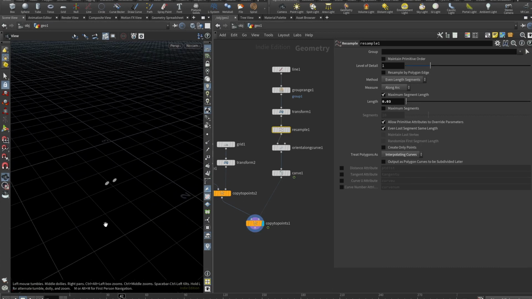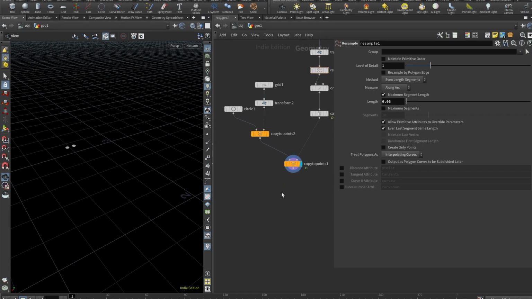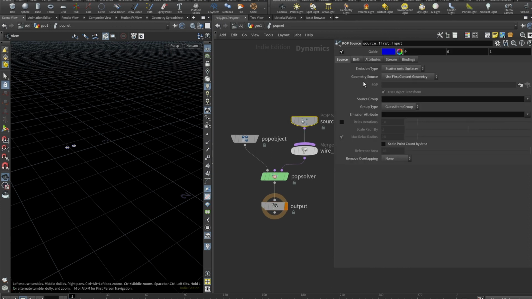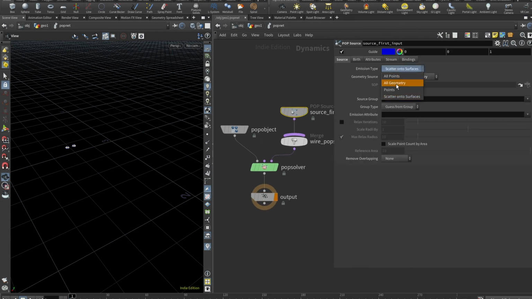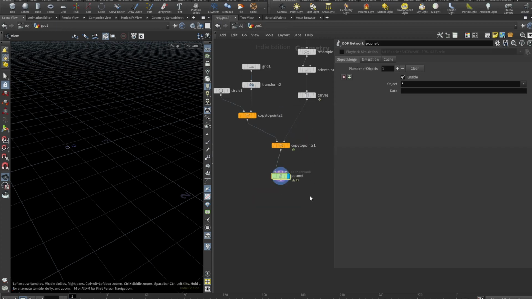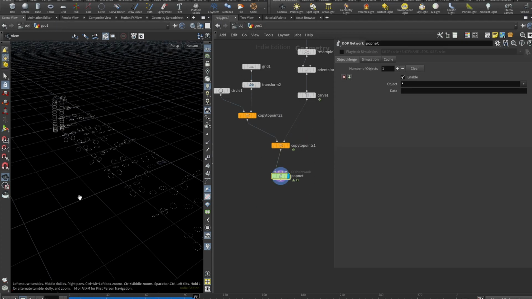And right now, if I check my animation, you can see that they actually flip a bit. So this is what we want actually. Another thing that I want to do now is drop a pop network. And now let's dive inside. And here in the source first input, I want to set the emission type to points. Everything else is basically default. Let's play the simulation and see what we have.